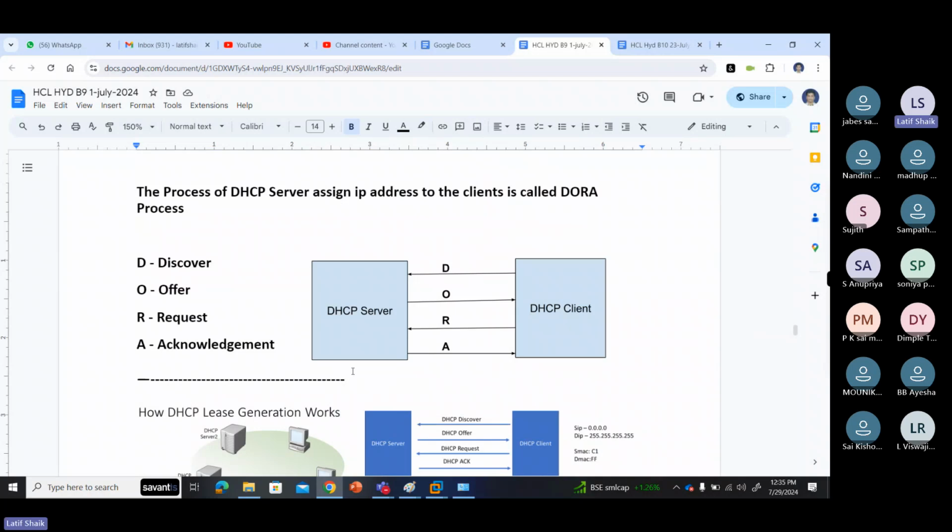Guys, understand the advantages and disadvantages between static IP and dynamic IP, manual configuration and DHCP configuration.